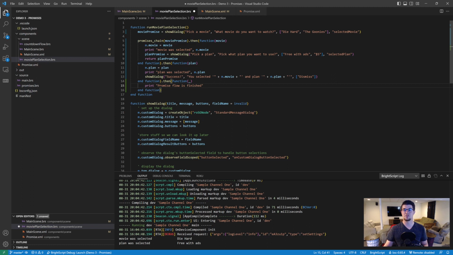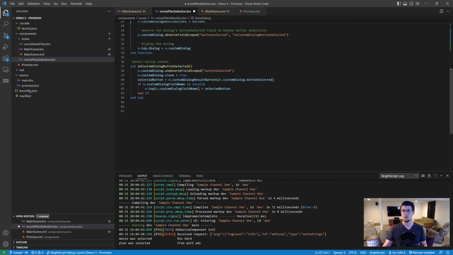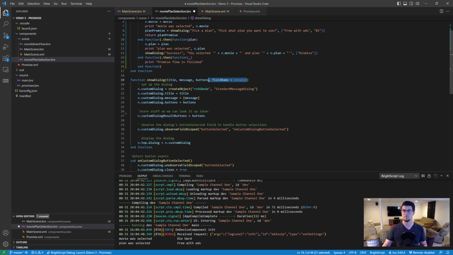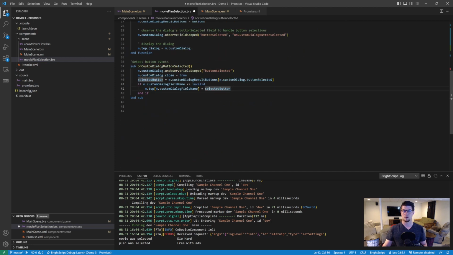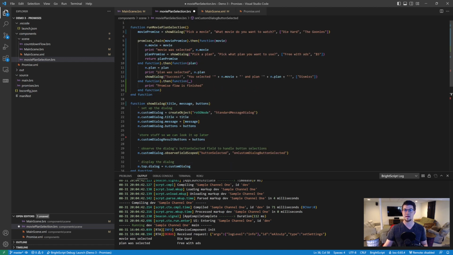So we've successfully converted our asynchronous flow into a promise chain. Now notice I didn't need separate named functions or observers for this. We could actually even eliminate the observer logic from all of this because we're not going to be using those. So we can delete the field name parameter there. We're not even going to do anything with the field name. We don't need to observe. That one will leave.